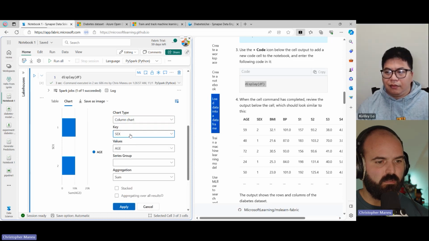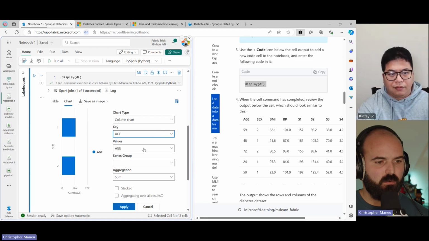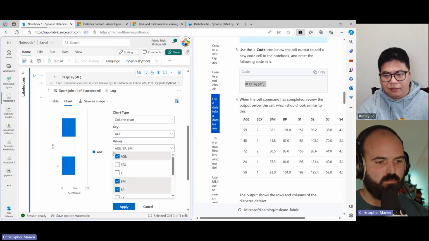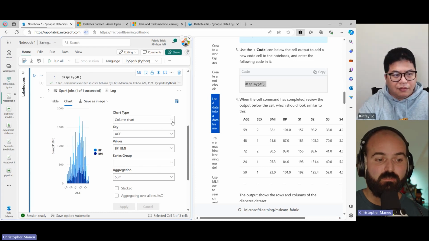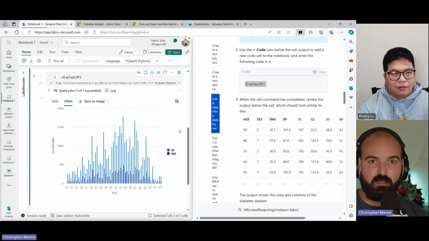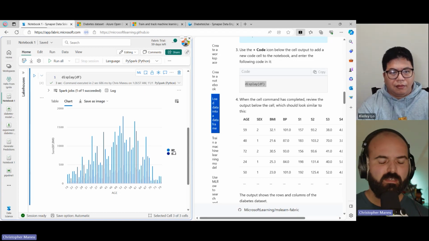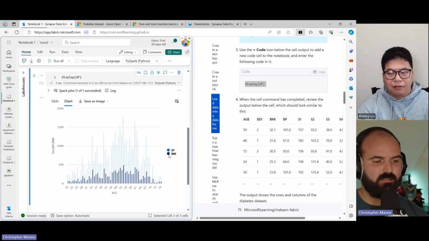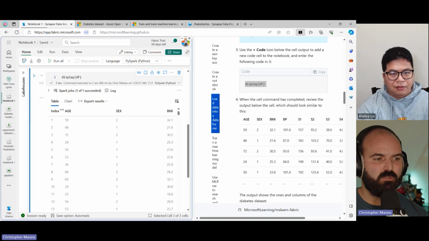Let, for example, try to understand by age, what is the blood pressure and body mass index. Try to understand if there is a correlation between age and either of these two parameters. Blood pressure, yes, it seems that it's a kind of a triangle, and body mass index is a little bit more difficult to understand, but we'll see what we can do in the model.